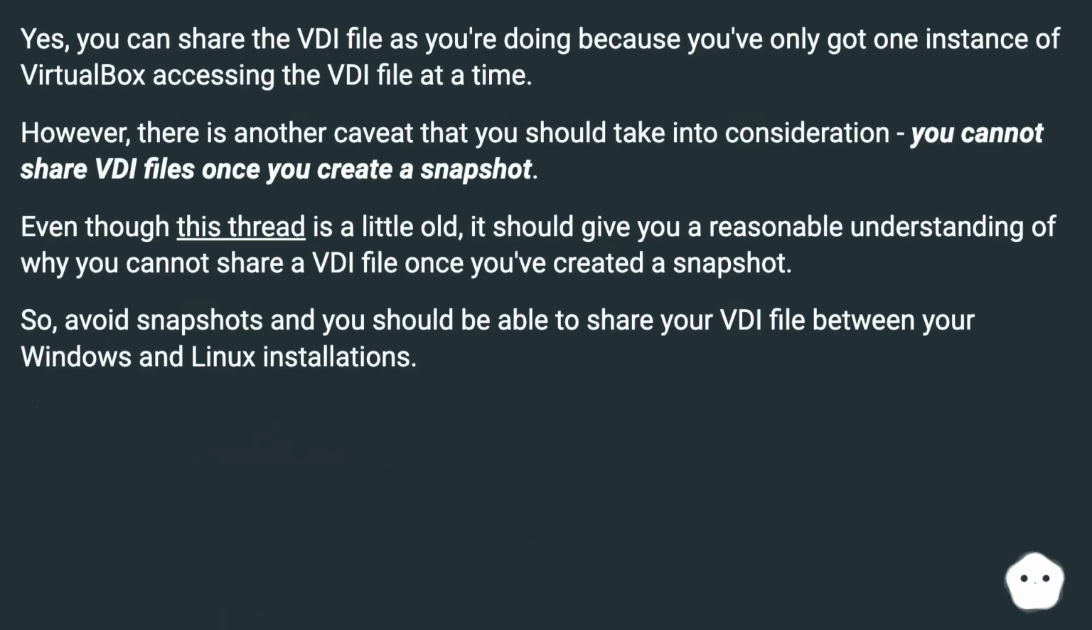Yes, you can share the VDI file as you're doing because you've only got one instance of VirtualBox accessing the VDI file at a time. However, there is another caveat that you should take into consideration: you cannot share VDI files once you create a snapshot. Even though this thread is a little old, it should give you a reasonable understanding of why you cannot share a VDI file once you've created a snapshot. So, avoid snapshots and you should be able to share your VDI file between your Windows and Linux installations.